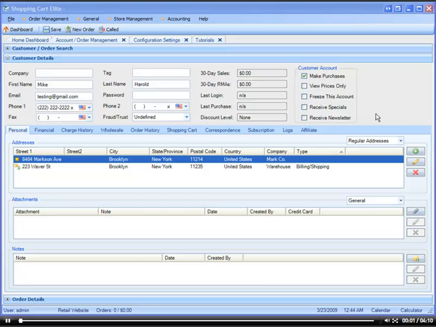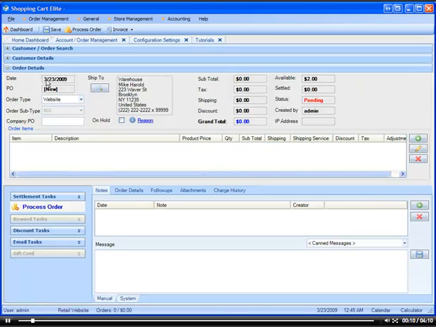If you'd like to place a new order for a customer, there's a new order button on top of the screen. Click on new order, and now we're in order details. If you did not have an address set up for this customer, you would have had a pop-up box asking to fill out a new billing and shipping address for this customer. Since we added that address before, we have it already set up here in this account.